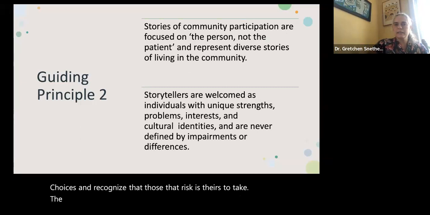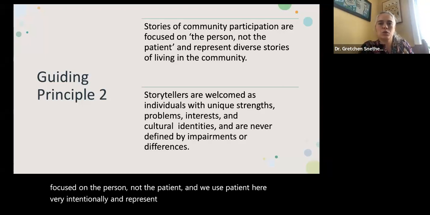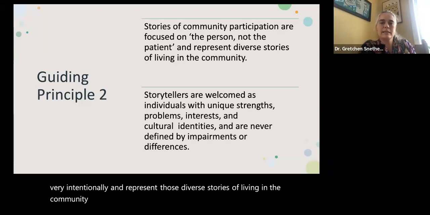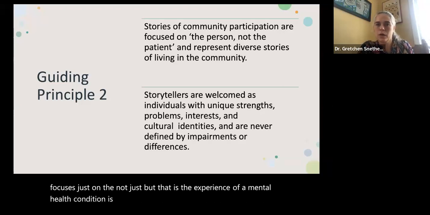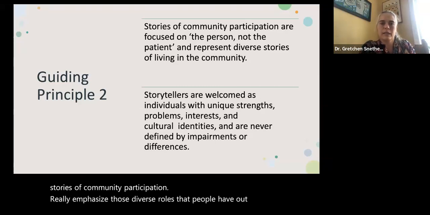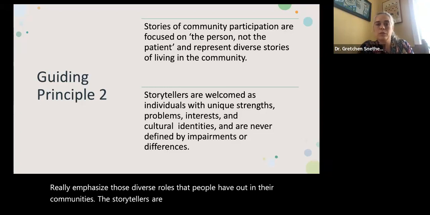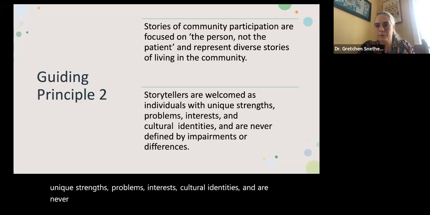The second principle is that stories of community participation are focused on the person, not the patient. And we use patient here very intentionally, and represent those diverse stories of living in the community. So again, this is a shift from any sort of story where the experience of a mental health condition is central to the story. That's not what these are. Stories of community participation really emphasize those diverse roles that people have out in their communities. Storytellers are welcomed as individuals with unique strengths, problems, interests, cultural identities, and are never defined by impairments or differences.